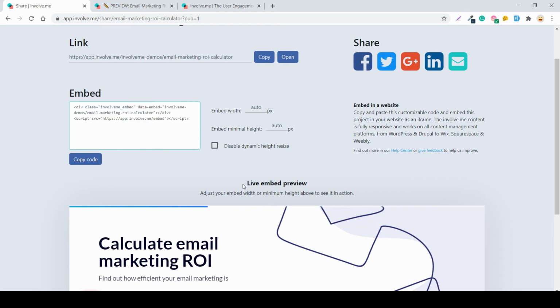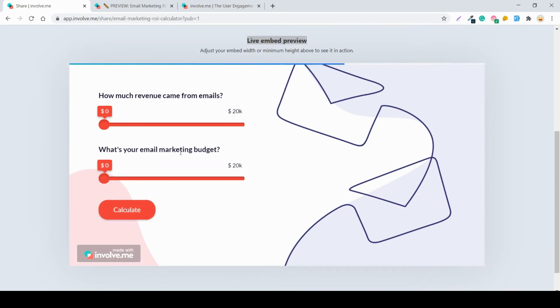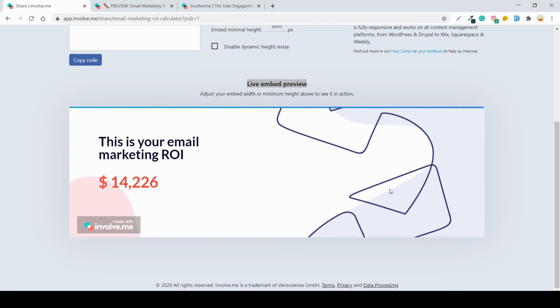You can also see how your embed would look like, more or less. Something like this you can have on your website. Let's click calculate. You see it expands a little bit to accommodate all these fields. Let's interact with it a bit. And this is how the calculation would look like if it was embedded on your website.